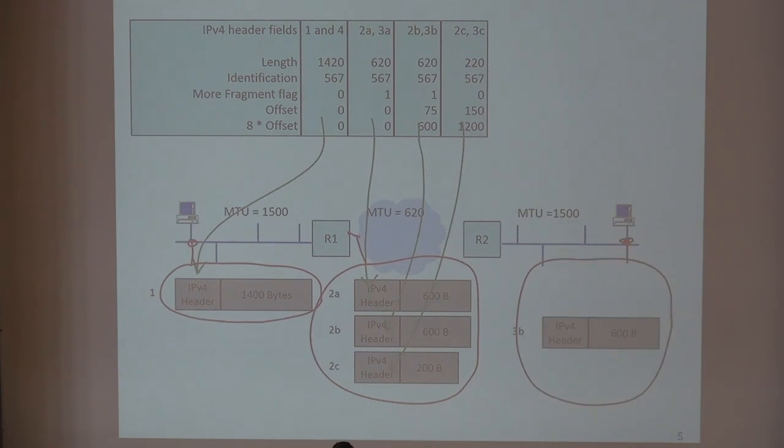Then when the packets arrive, each of the 3 packets is now a standalone packet, routed through the internet. There might be parallel paths. It might be that the first packet that arrives is 3B. Then when this host receives 3B, it will know that this is a fragmented packet because the offset is non-zero and the more bit is 1. So it knows it's a packet that's in the middle. So it will start constructing this packet in a buffer by putting it at offset 600.